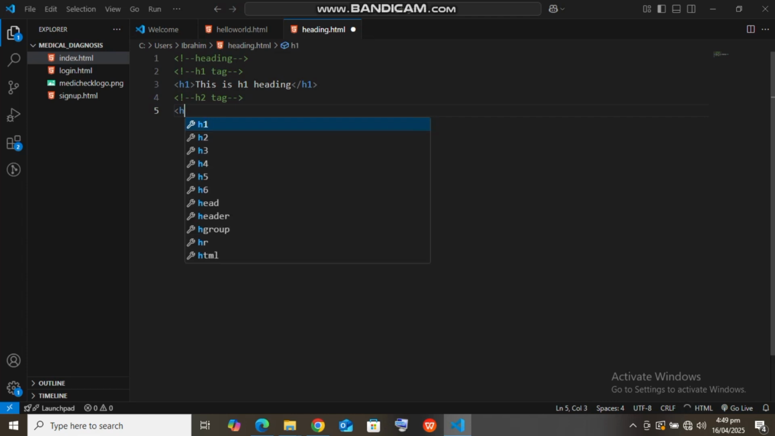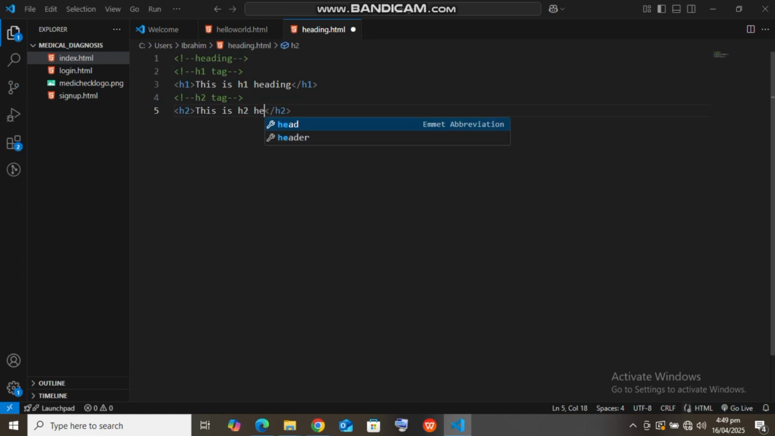And starting from H1, I think the size of H1 is different from the size of H2, and the size of H2 is different from the size of H3. So I will run the result now and you see for yourself.